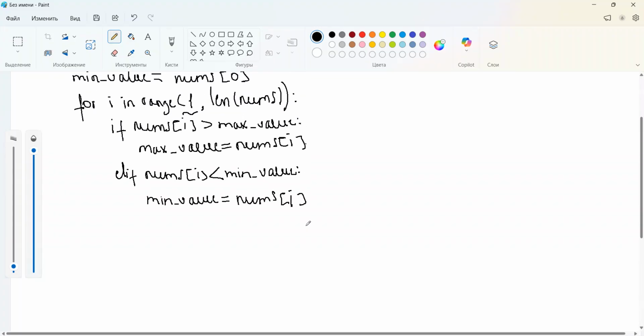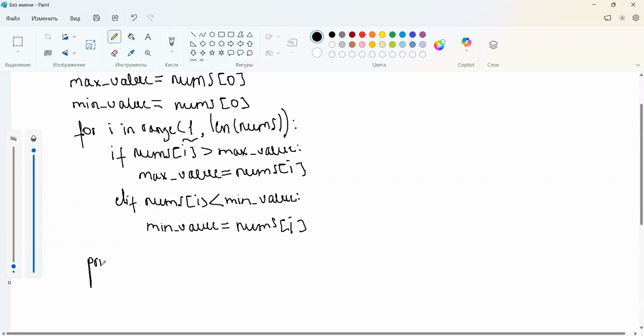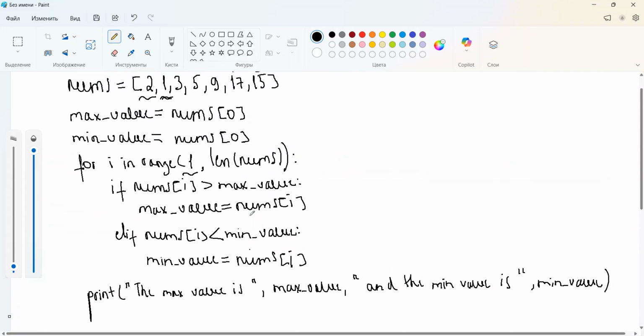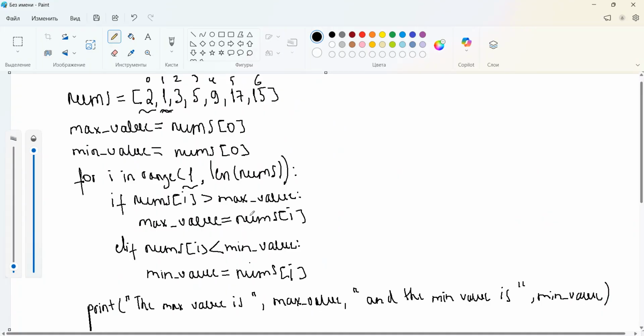So when we want to print the numbers, the max value is max_value and the minimum value is min_value. All right. So that's the approach how we can solve this task.